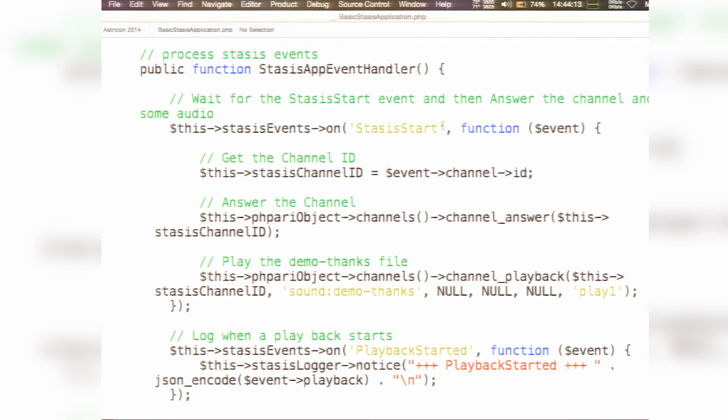It answers the channel, which is already answered in my dial plan, but anyway, and it plays the demo-thanks file. So all it's doing is taking the PHPARI object, dealing with channels, and doing channel playback. Channel playback takes in a channel ID, which is the channel ID we got at the beginning, and then the file that it's playing is a sound called demo-thanks.